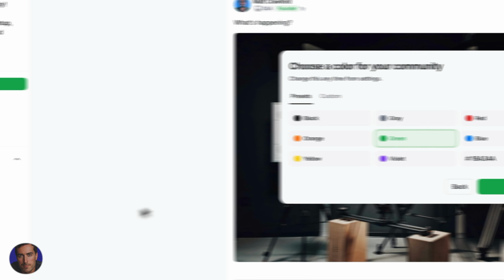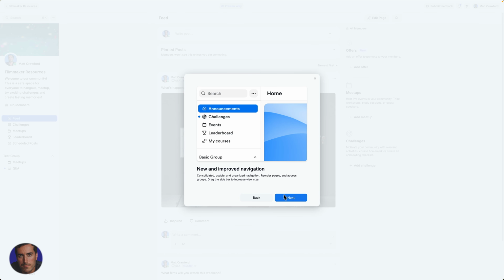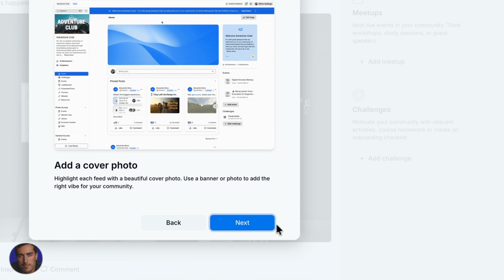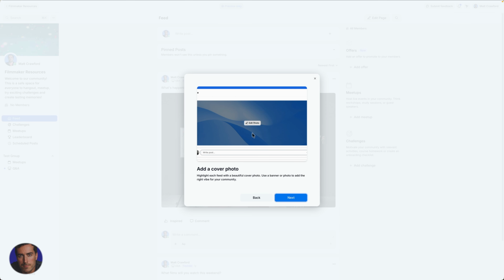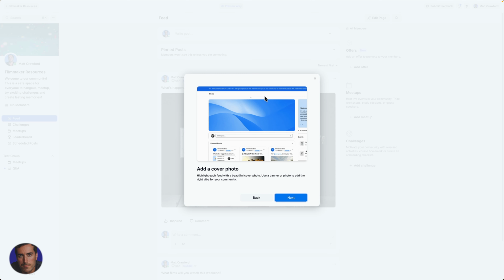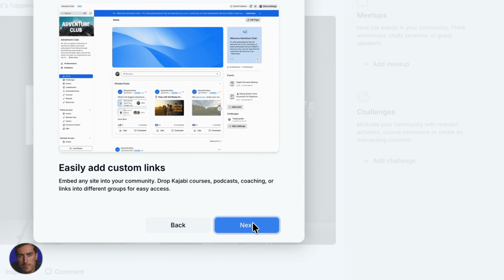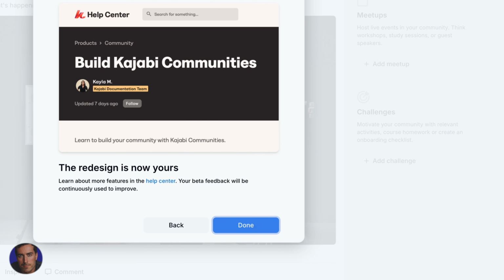We click next. Now there's a new and improved navigation menu. This is just kind of a little wizard telling us about different things. I mean, this looks awfully like Facebook to me. You've got the kind of cover photo at the top, which we can design in just a moment. Like I say, this is just taking us through the different aspects. You can click through that and see what you think of those different options.